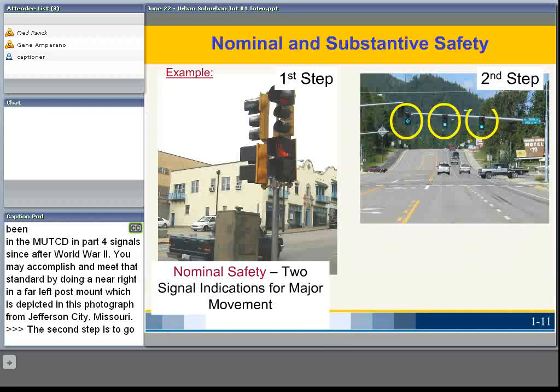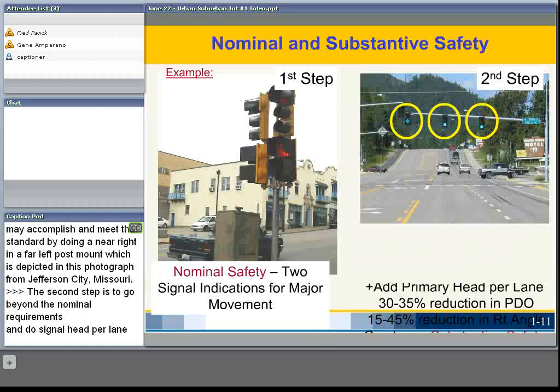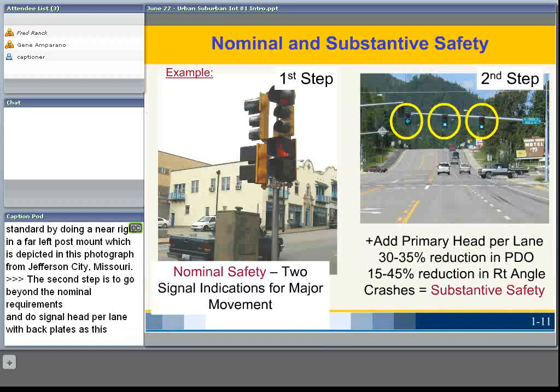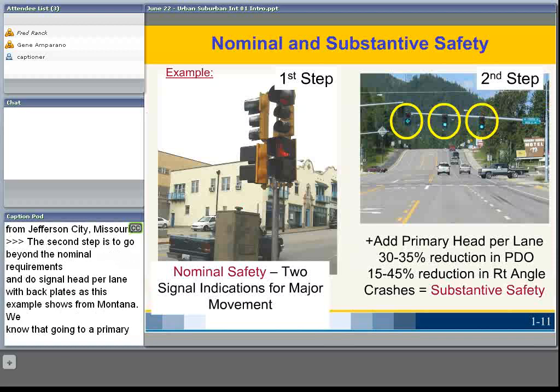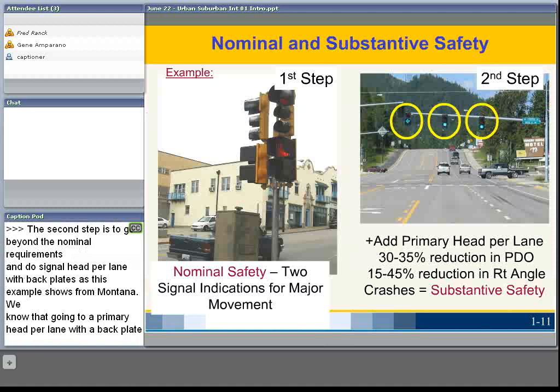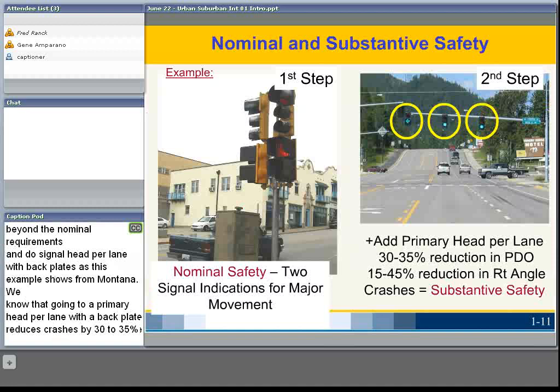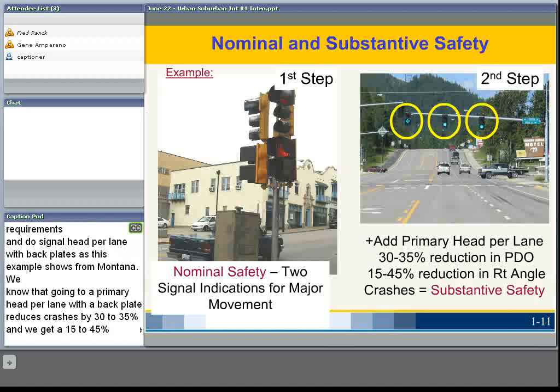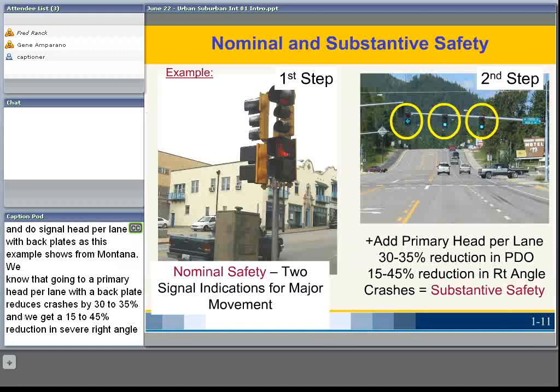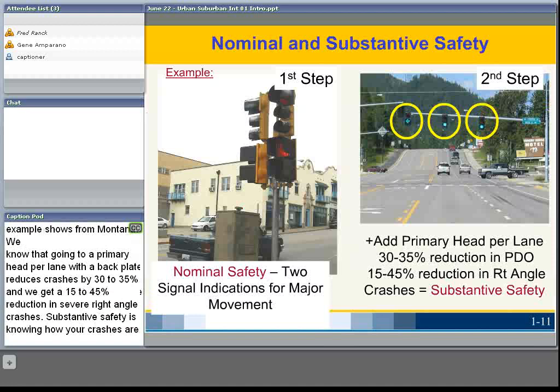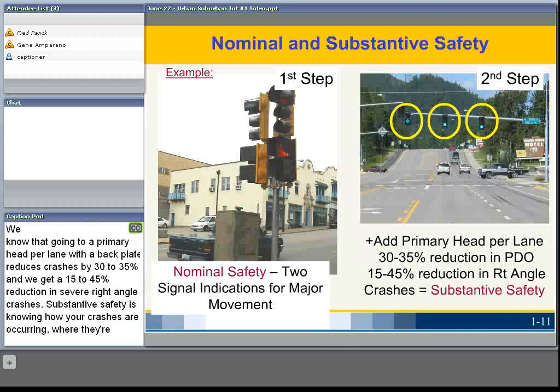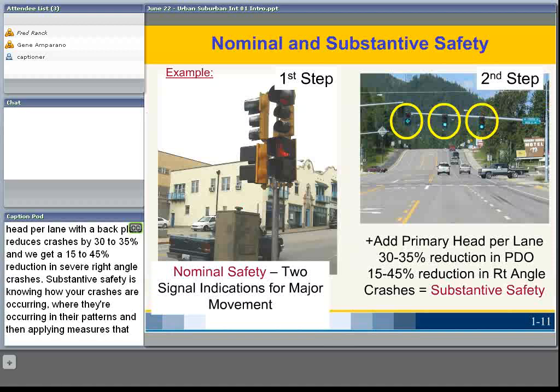Second step is to go beyond the nominal requirements and do signal head per lane with backplates, as this example shows from Montana. We know that going to a primary head per lane with a backplate reduces crashes by 30 to 35%, and we get a 15 to 45% reduction in severe right angle crashes. Substantive safety is knowing how your crashes are occurring, where they're occurring, their crash patterns, and then applying measures that directly address that known safety experience.